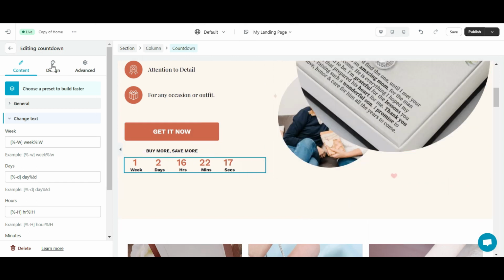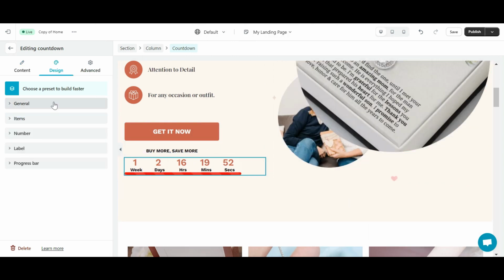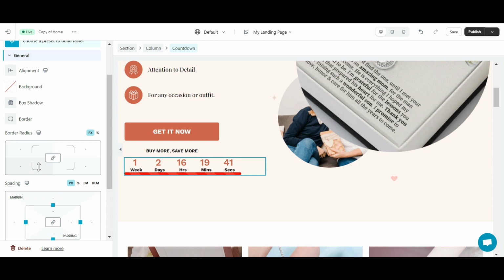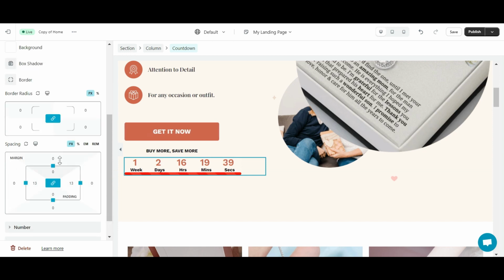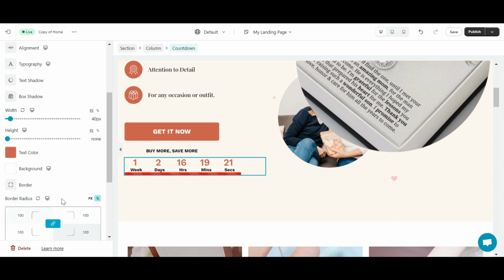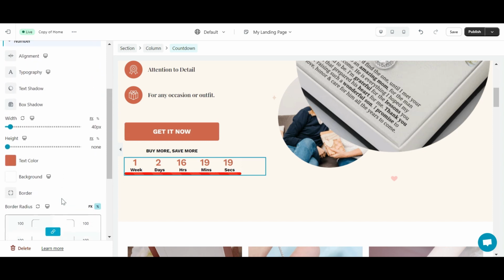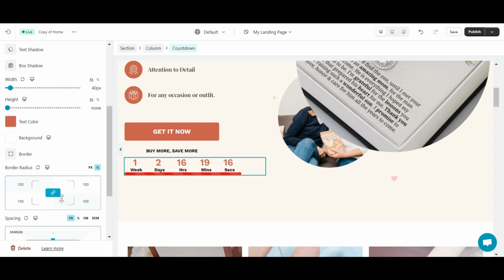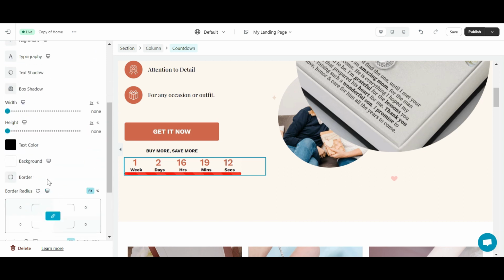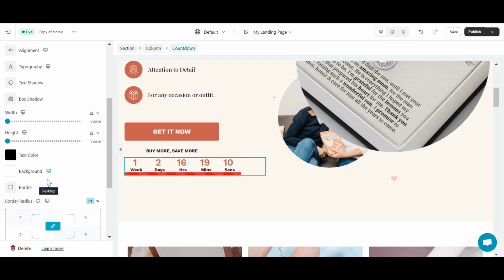Next, let's go to the Design tab. This tab includes 5 parts: General, Items, Number, Label, and Progress Bar. General and Items allow you to customize the countdown element with alignment options like left, right, center for desktop, tablet, and mobile devices. Number and Label allows you to customize the countdown element with typography options like font size, weight, family, etc. You can add text shadows and boxes, configure width, text color, and background.